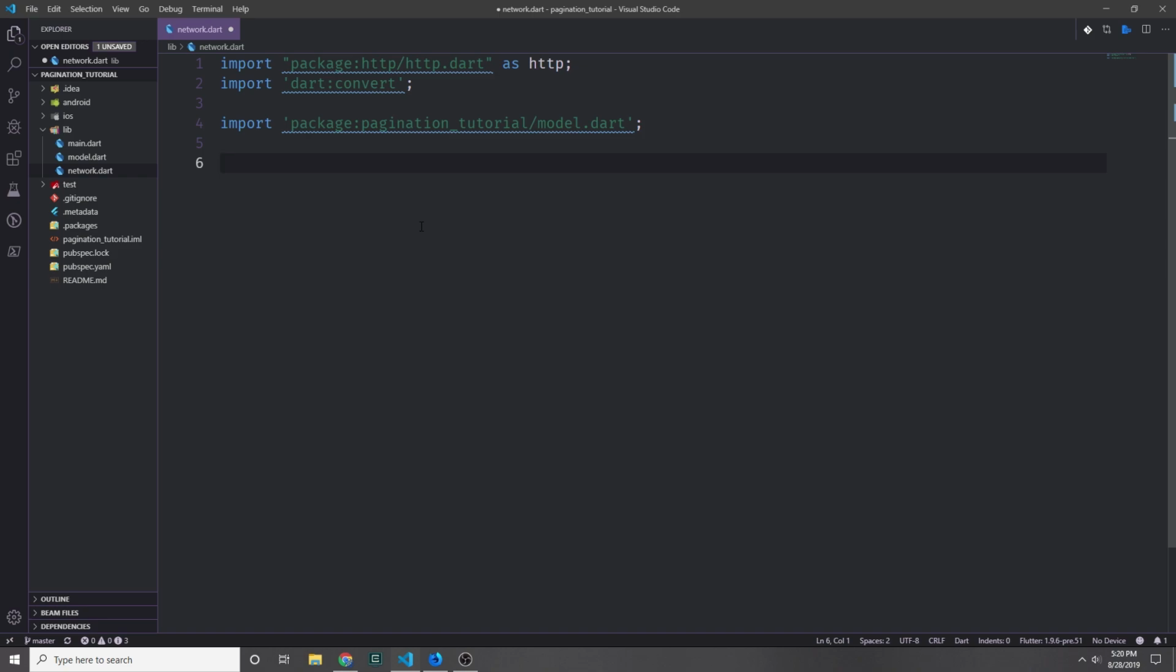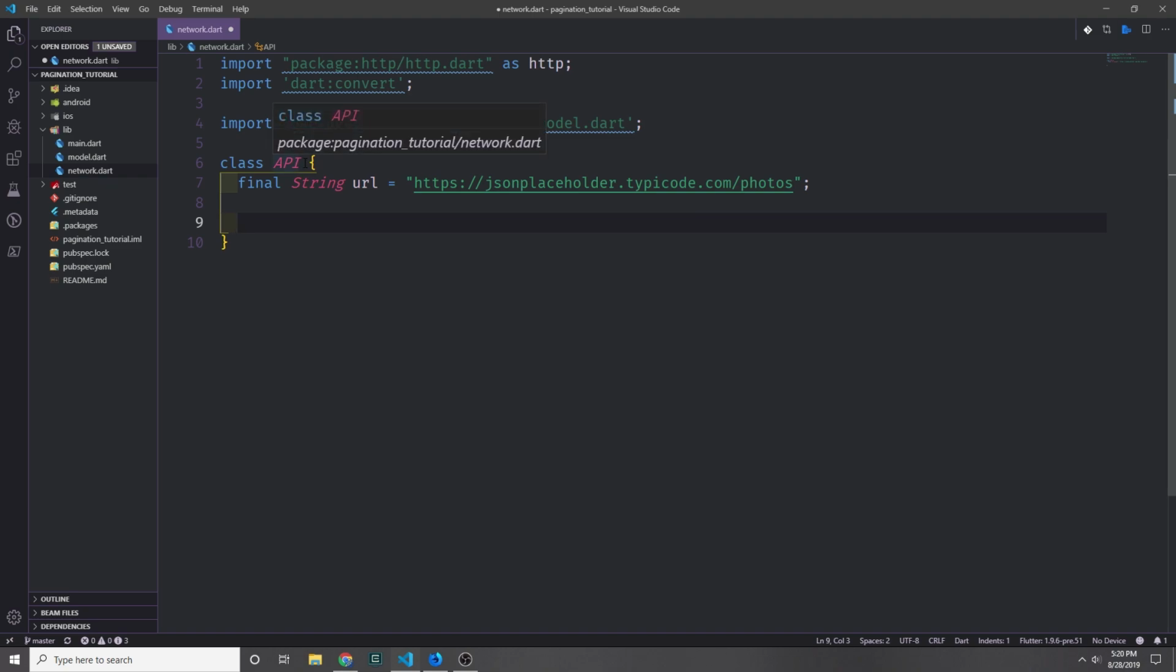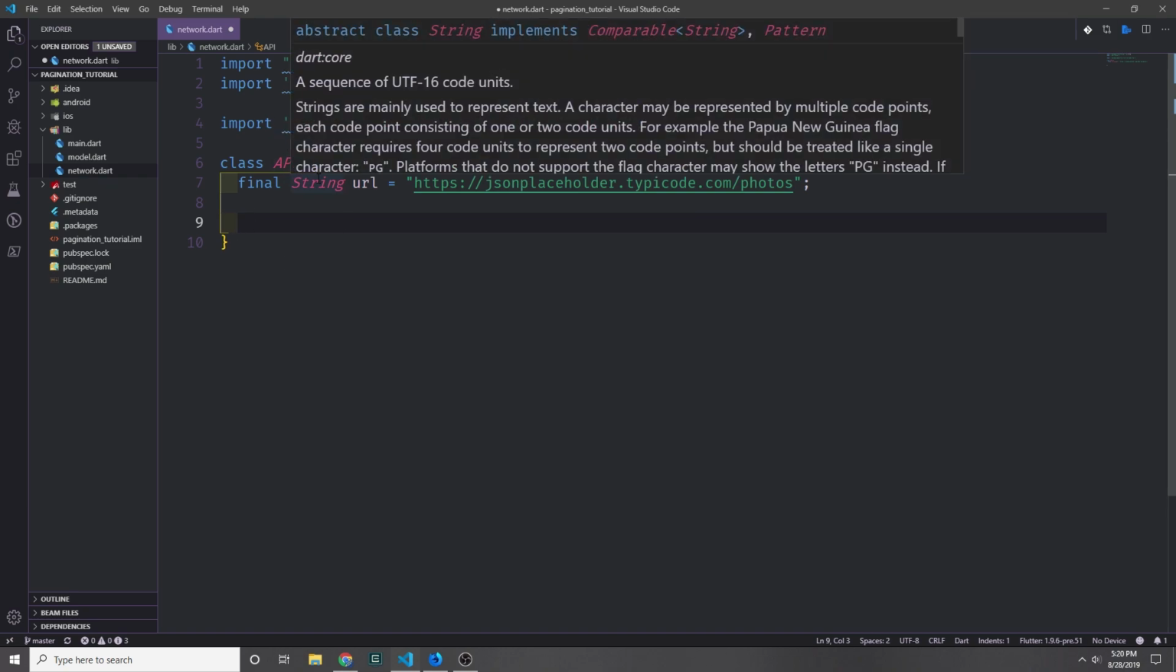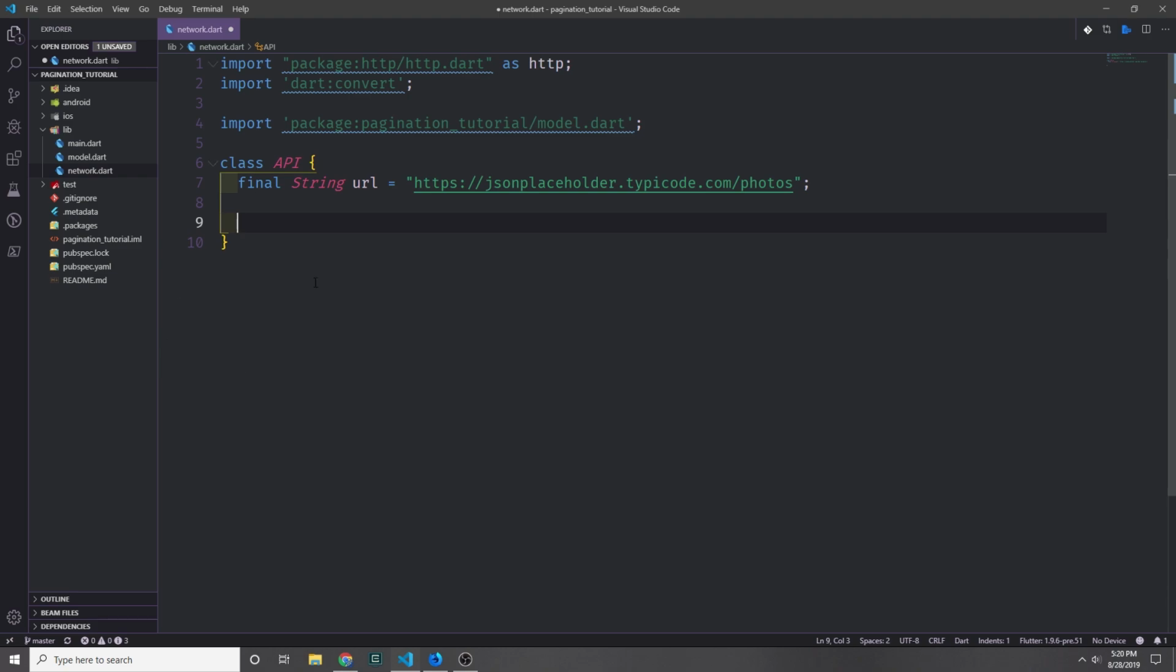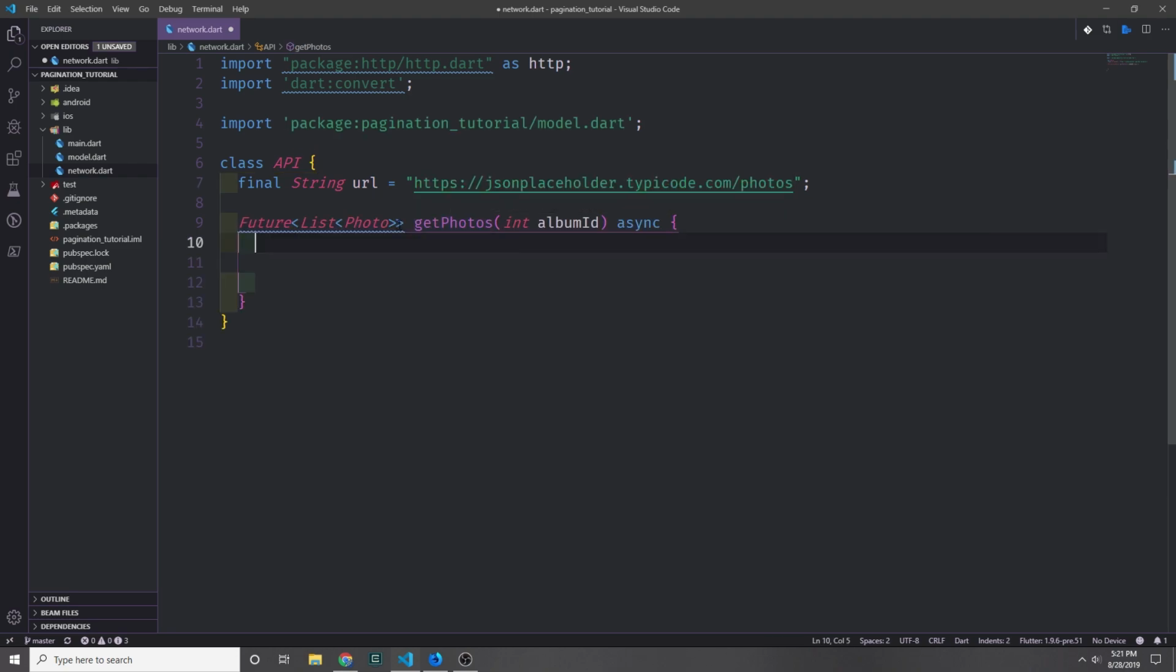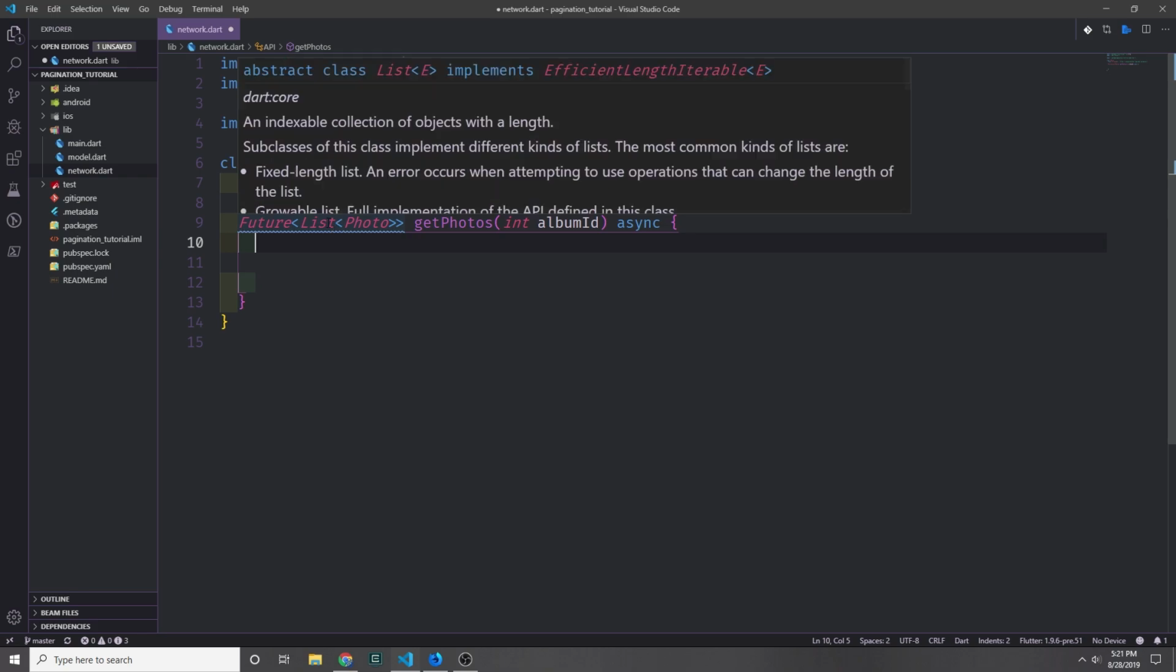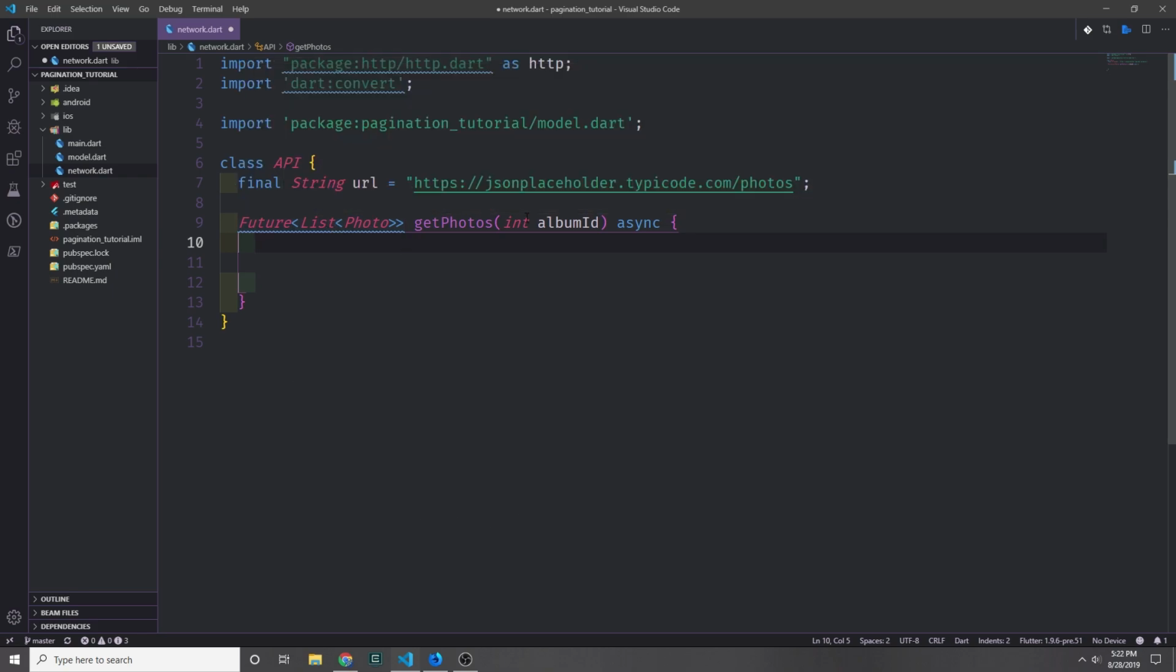With our model settled, we can go ahead and create our network API class. So I've created a file here called network.dart. I've imported the HTTP library, Dart convert, and of course our model. And let's go ahead and define our API class. And I'm going to put a string for the URL inside of it. And our URL is just going to go to the photos route of the JSON placeholder API. So what we want to do is create a function here which will return a future list of photo, and it will take in an integer for the album ID.